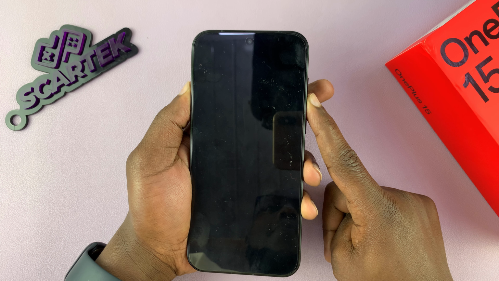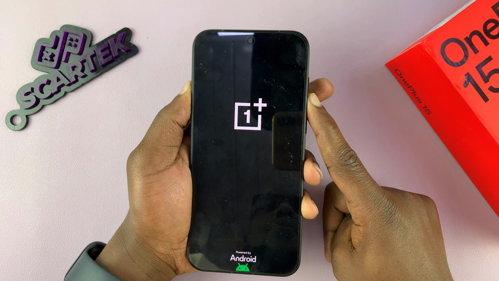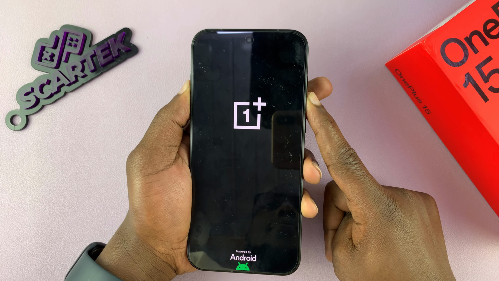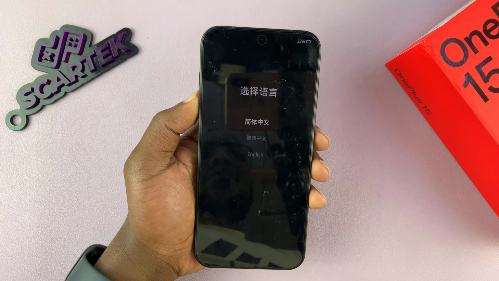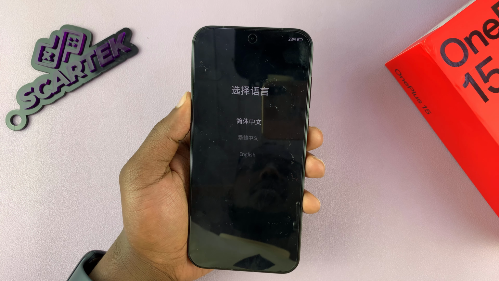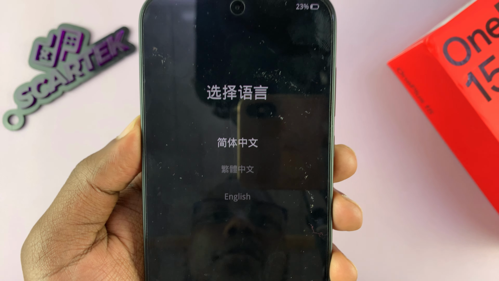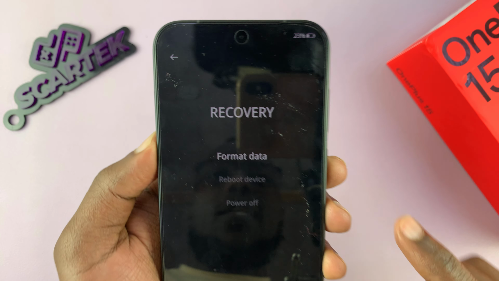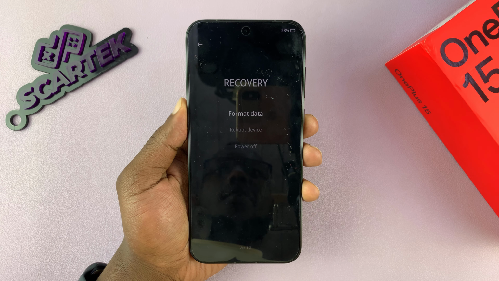So basically the phone is going to restart and find you holding the volume down button, and just continue holding it. Just keep holding that volume down button, and that's going to take you to this menu where you can choose language. Fortunately, you can use the touchscreen, so select English, and now we are inside recovery mode.